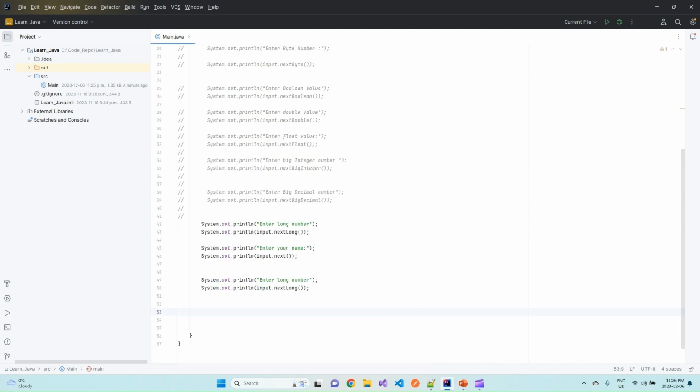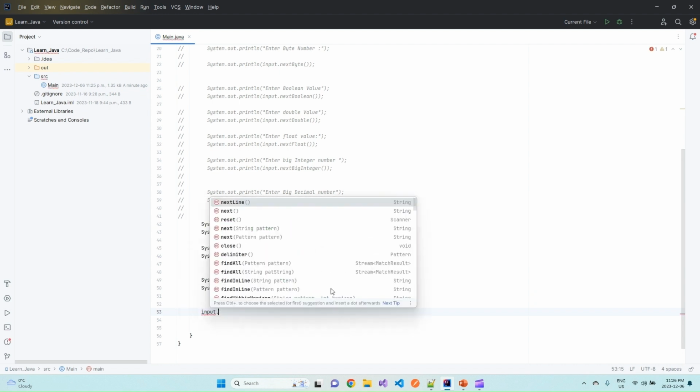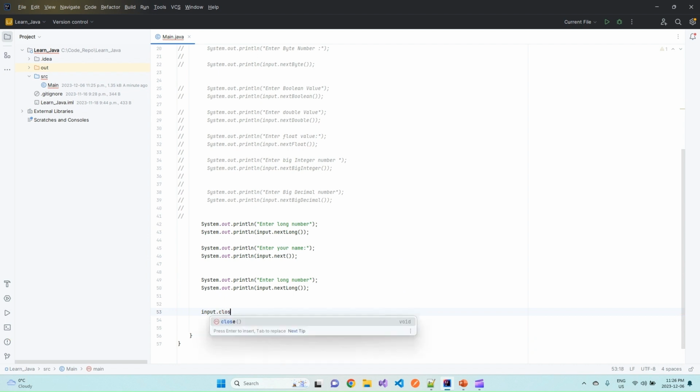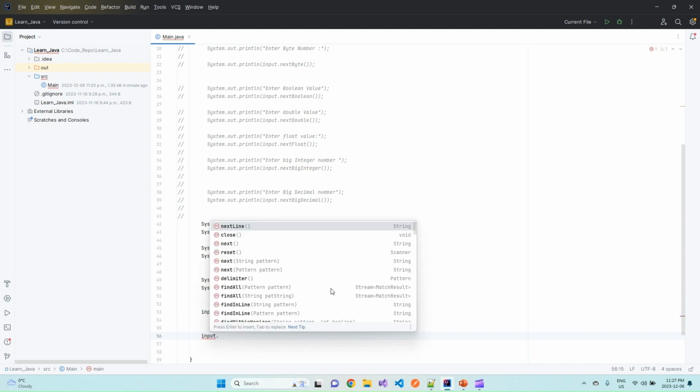Once your program is done scanning, it is a good idea to close the scanner because you don't want to keep scanning from the console. Otherwise it can cause errors or memory leaks. So it will be input dot close. This way you are closing the scanner, and after this line of code the scanner is closed. You cannot access it, like input dot next line.